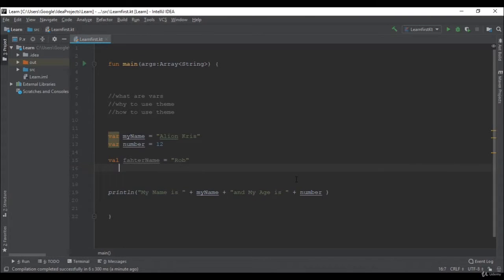Okay, and in the next line, I'm going to change the variable's value to something else. For example, let's choose Lisa or whatever. So as you can see, the IntelliJ IDE gives me an error, and if we hover over it, it says val cannot be reassigned. That means this variable has a value that cannot be changed.